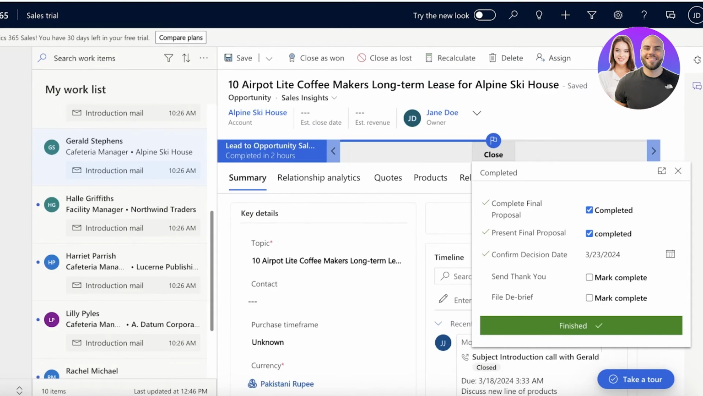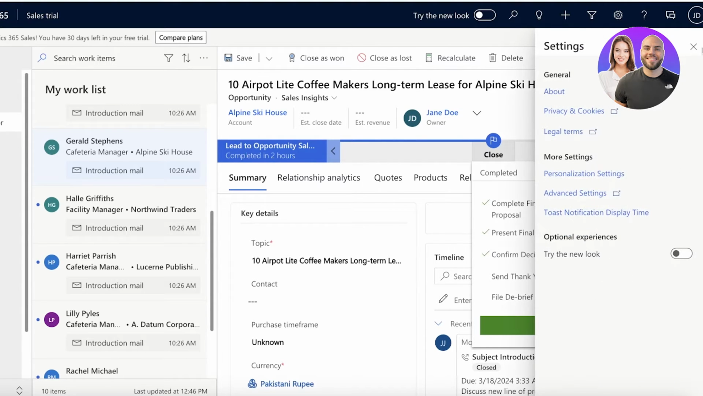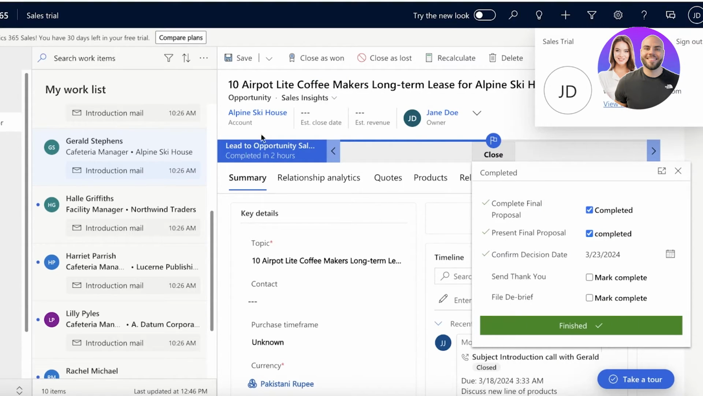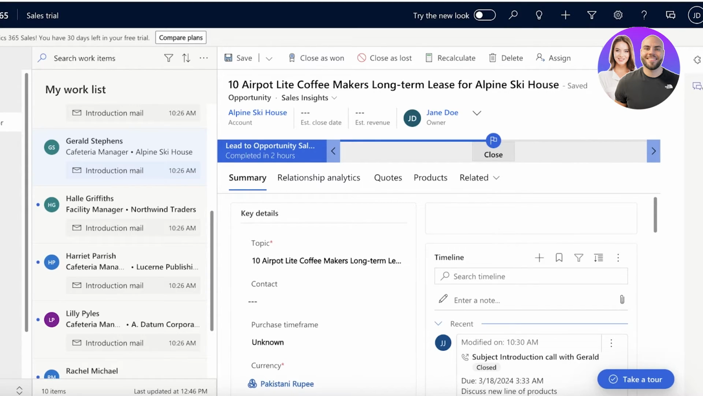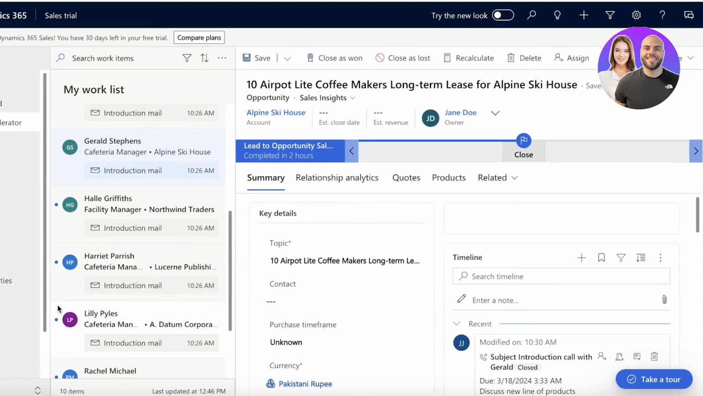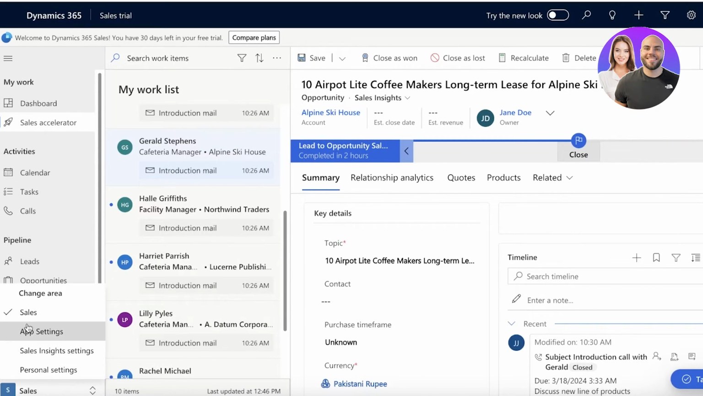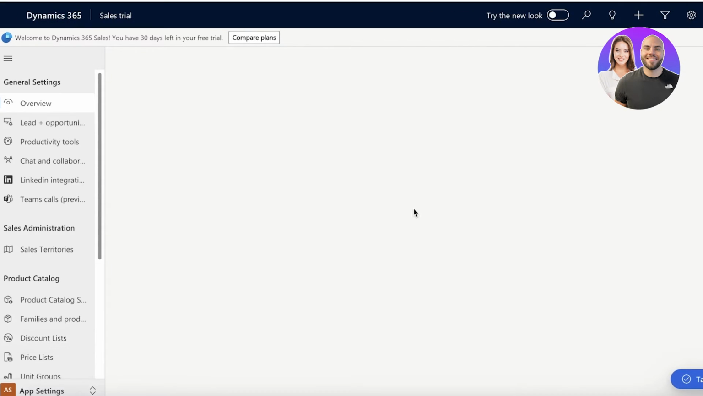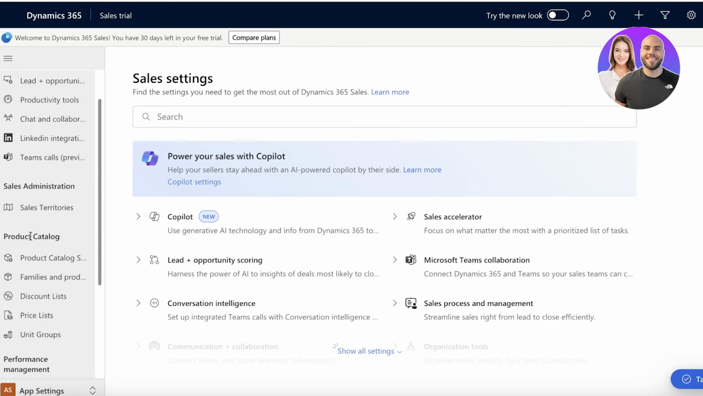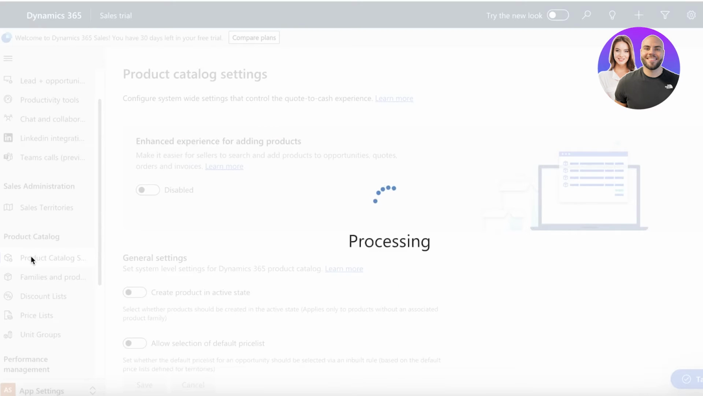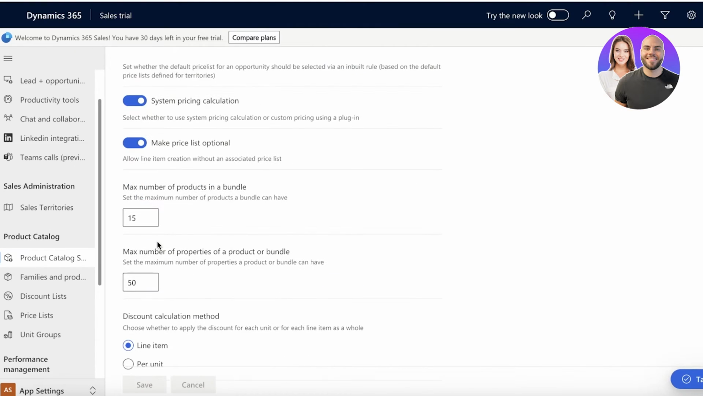Now, in Dynamics 365, other than the sales suite, you have multiple other tools available to you. So, if you want to integrate any of those tools, you can go into your bottom left. You have your app settings over here. And in your app settings on the left, you have your product catalogs. Obviously, you're going to add your services, product, or your basic business info over here.